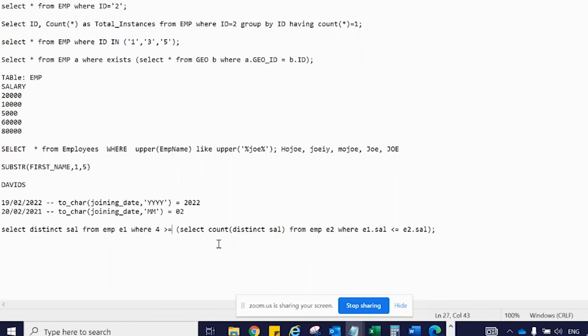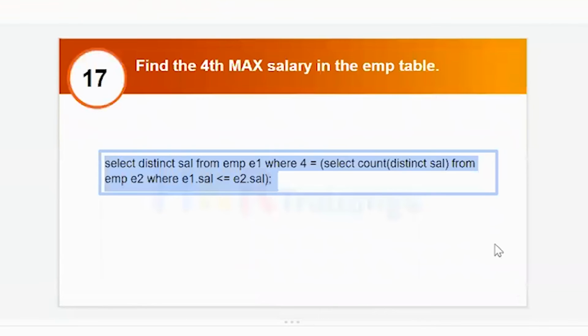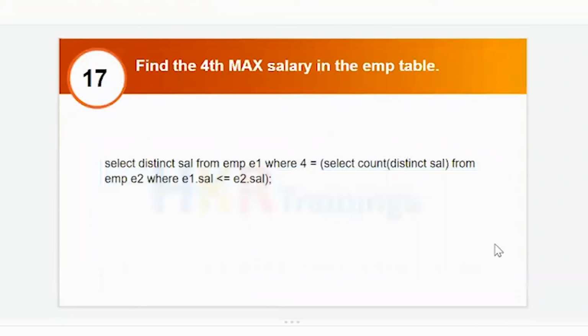Now if I want to see the four least salaries in the table, I simply change this to less than or equal to. Correct? This is how it works. Again, a very tricky question and a very important question.